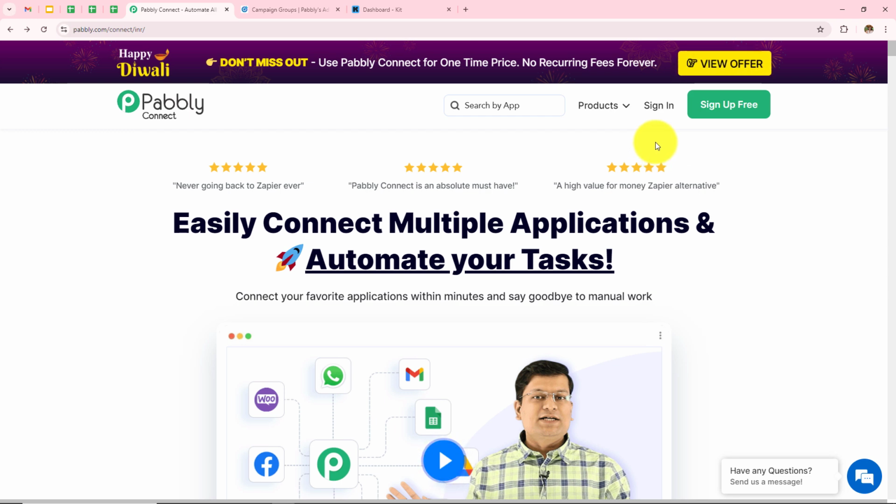On the top right corner, you can see two options, sign in and sign up for free. If you are an existing user, click on this sign in. But if you are a new user, click on the sign up for free, and this will give you 100 tasks free on monthly basis. As I'm an existing user, I'll click on this sign in.